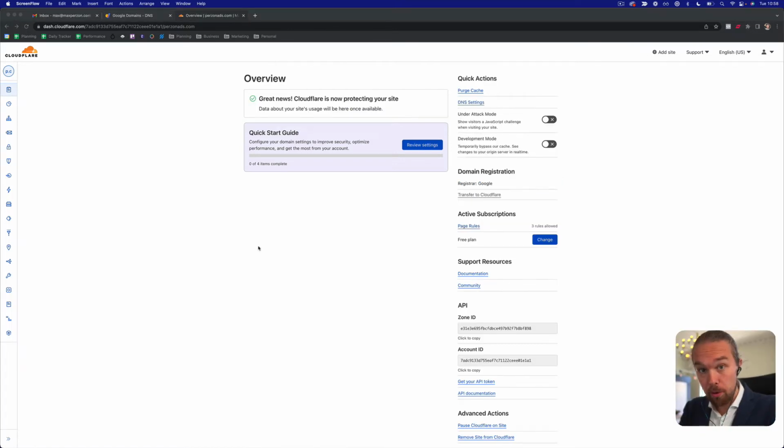All right, so we're now the day after, and Cloudflare, as you can see, is now protecting the site. I need to make something clear though, because this process was actually pretty quick. It took like 20 minutes.